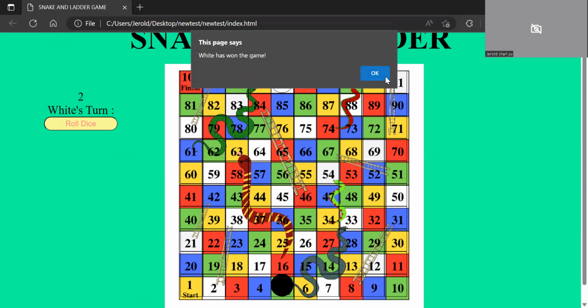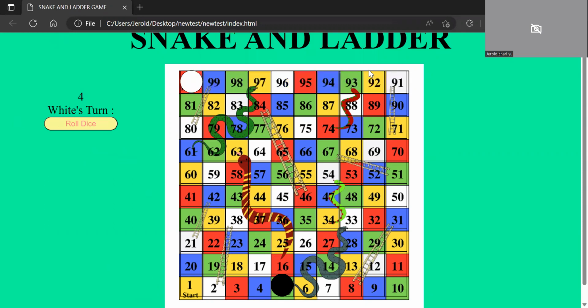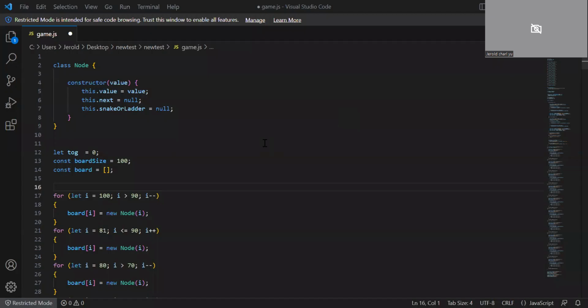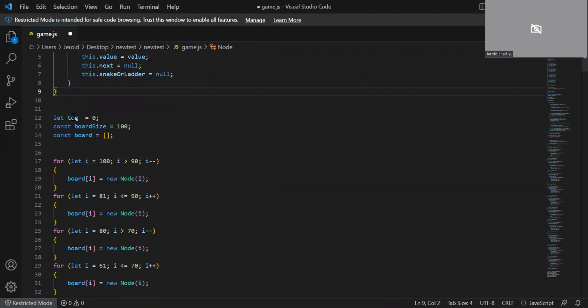Next, I will show you the code of the Snake and Ladder game. So this is the code for the Snake and Ladder game. The first part defines the data structure for each position on the board. And here are the toggle, board size 100, and the board.